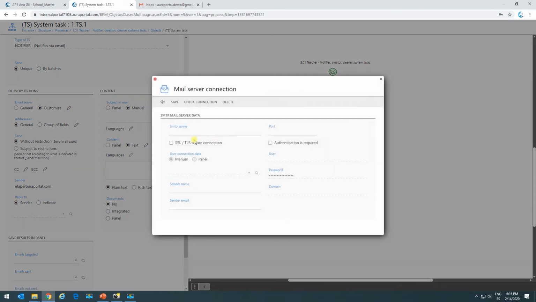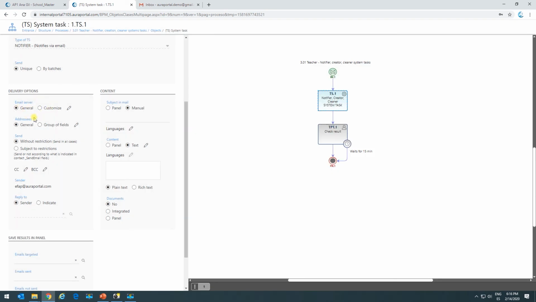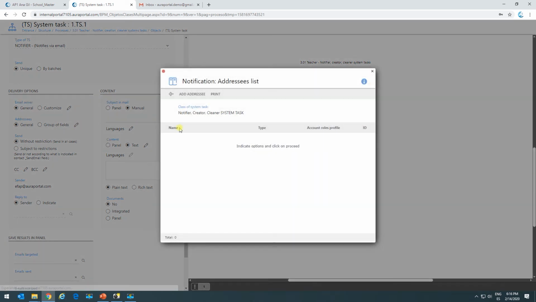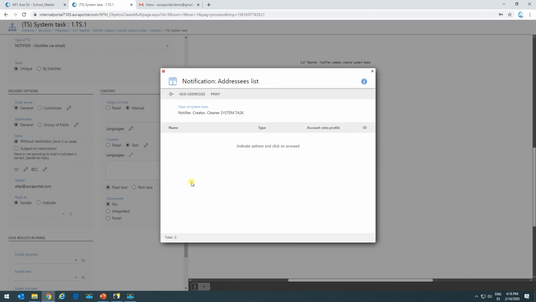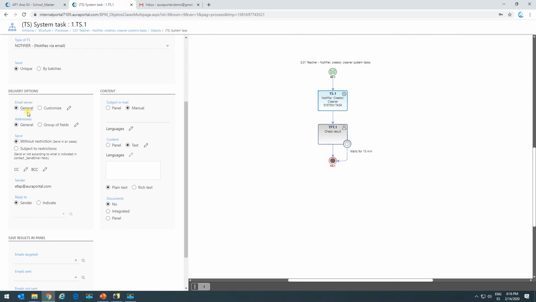Okay, now we could indicate whatever settings we want for this specific email delivery. But I'm just going to mark general. And here I'm going to indicate who's going to be the addressee. I'm going to go for this one here. For example, we've got an email. It's a suffix of an account. Or I've also got an employee email. I could even select both. Okay, so whatever text is in here, if it's an email address, it's going to receive an email. And the same thing happens here. Okay, so we've got our addressees.